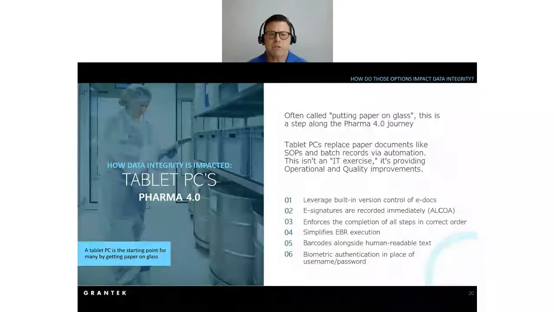Everything from leveraging the built-in version control of eDocs. Your e-signatures are recorded immediately, which is the C in ALCOA. It really enforces the completion of all steps in the correct order. It simplifies EBR execution and barcodes alongside human readable text. Finally, the biometric authentication that we just talked about in place of entering usernames and passwords every single time.